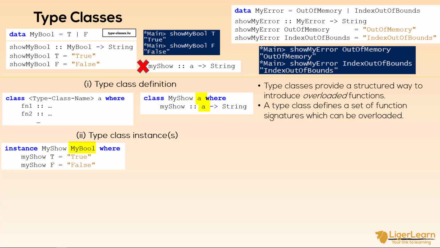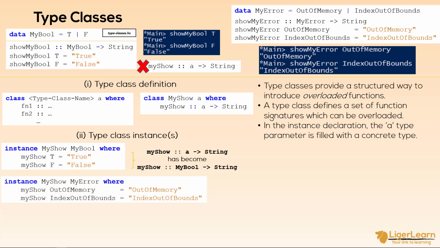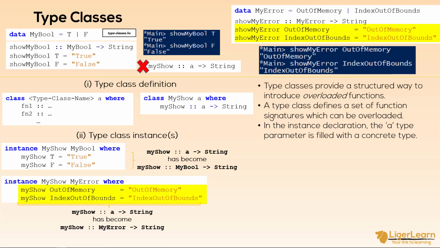However, since we have provided the value of myBool for the type parameter a in our instance declaration, it is as if the function we are implementing has the type signature of myBool to string, and so we can implement the function just as we implemented our showMyBool function. You can see that the actual implementations here are identical, and we can create our instance for the myError type too. Just like before, it follows the same pattern. In this case, since the value given to the type parameter is myError, you can think of the function implementation in the where block having the type signature of myError to string. And so, we can provide the overloaded function definition which matches the exact same definition of the showMyError function which we defined before.